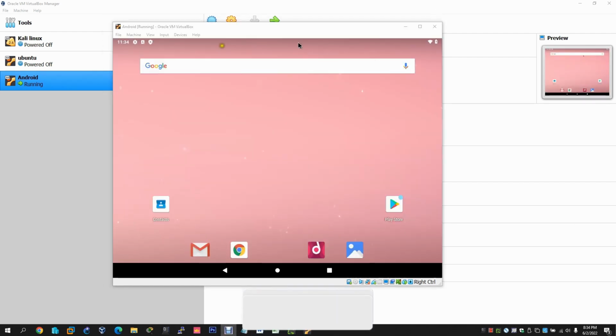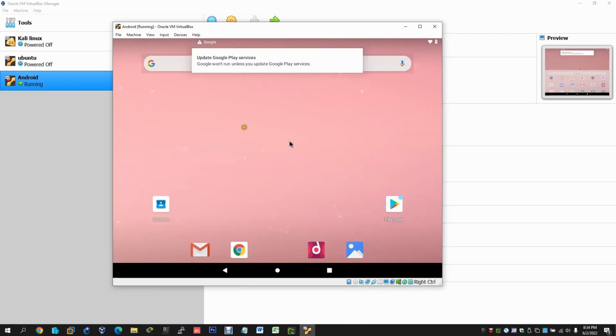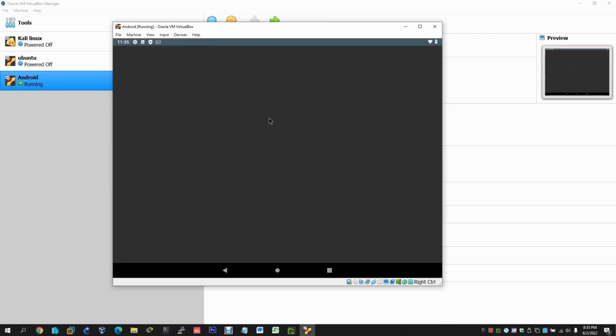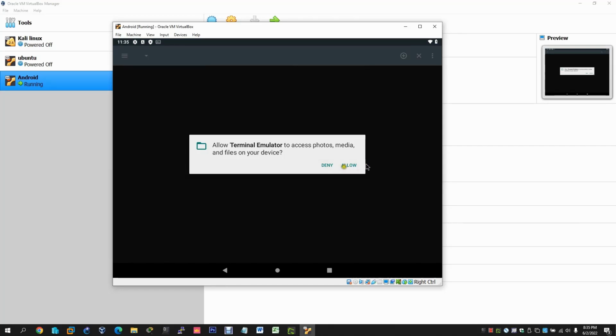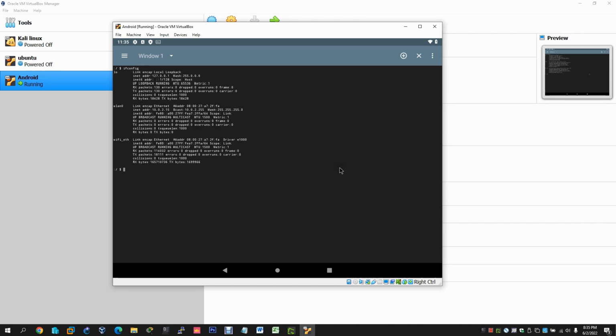All right, after that, let me show you one thing. Swipe up and open the terminal right here. So click on terminal, and we need to allow it. All right, so let's do ifconfig. Okay, so those are the IP addresses, and ping Google. There we go.